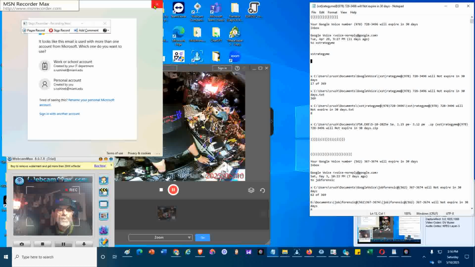So now what I'm going to do is I'm going to test the recording, stop them, play back the video. I'll start with MSN Recorder Max, stop it, okay. Oops, didn't mean to do that, so I wanted to stop it first. And then double click it to play back the song. It sounds like this is okay. You can close this. You can find it.